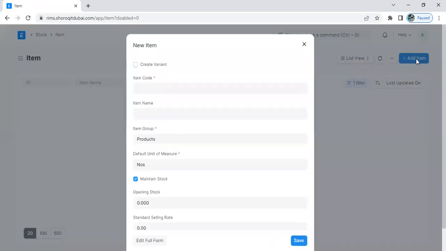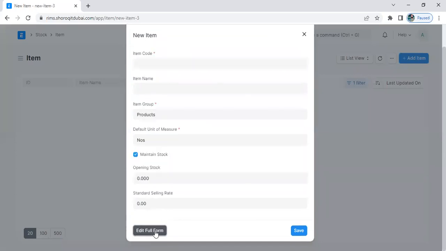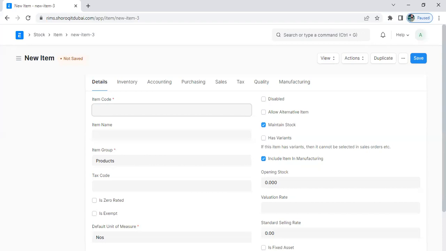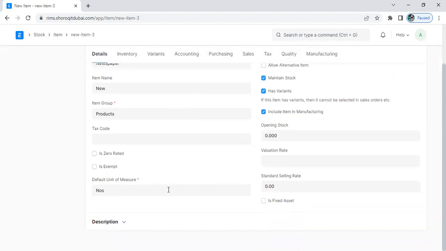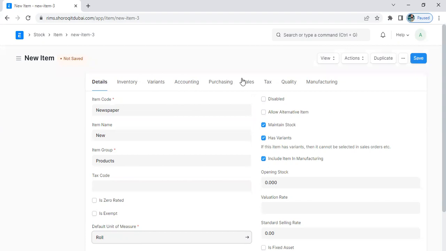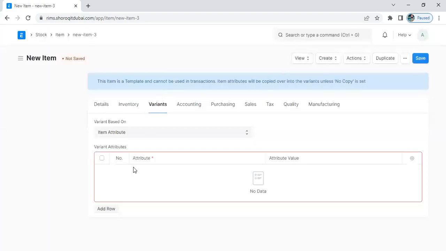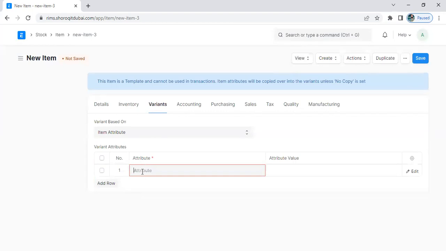So you go to add item here in the item list, then edit the full form. Just give me one paper type, newspaper. This is just to show you, right? And it has variants. Default, let's say it is roll, unit of measure. So we have to select the attributes, the GSM, and let's say made. Based on these two attributes, you can create multiple products.